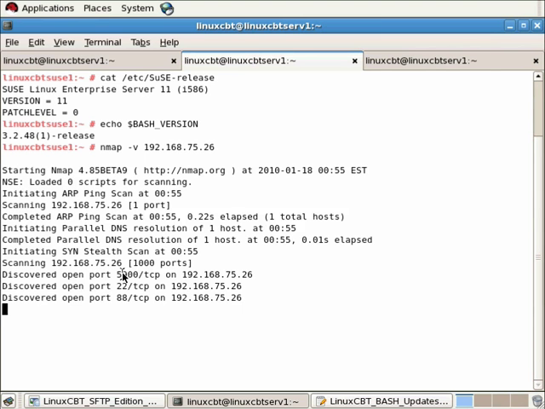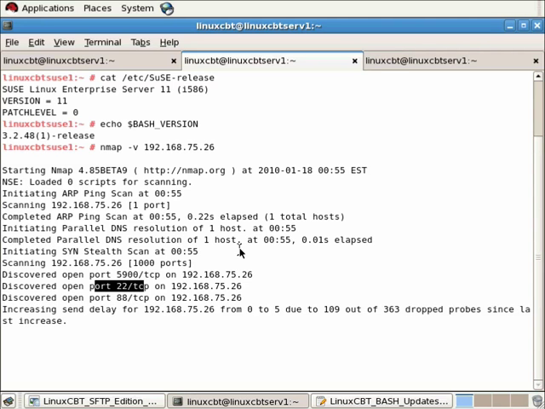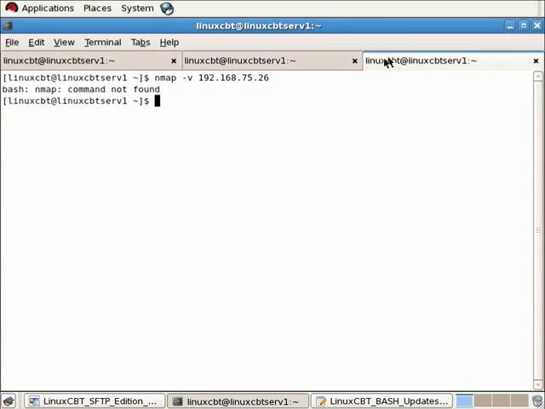This should return that port 22 is open, which is the SSH port, so we should be able to connect and obtain a pseudo terminal. So let's SSH as the user Dean to that remote system. And in fact, there's a user Linux CBT we can use, so we'll use that user instead. And this will come back momentarily, prompting us to connect.